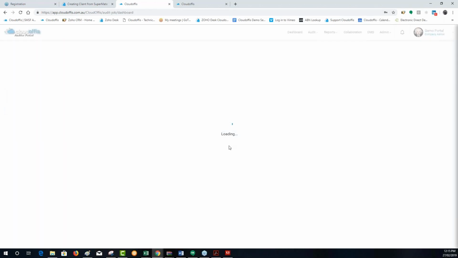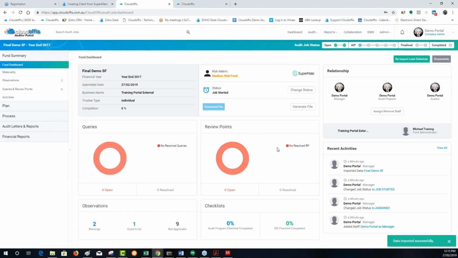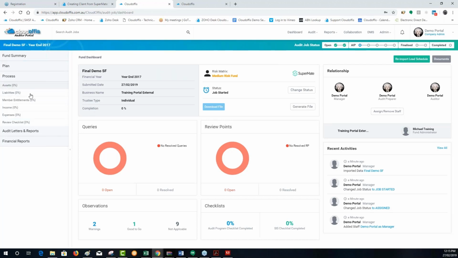Okay, so it does say that it may take some time. We put an exclamation mark there. Hopefully you'll agree, it doesn't actually take that long compared to what we have just extracted from SuperMate. Okay, so we've just built the entire audit in a matter of seconds.